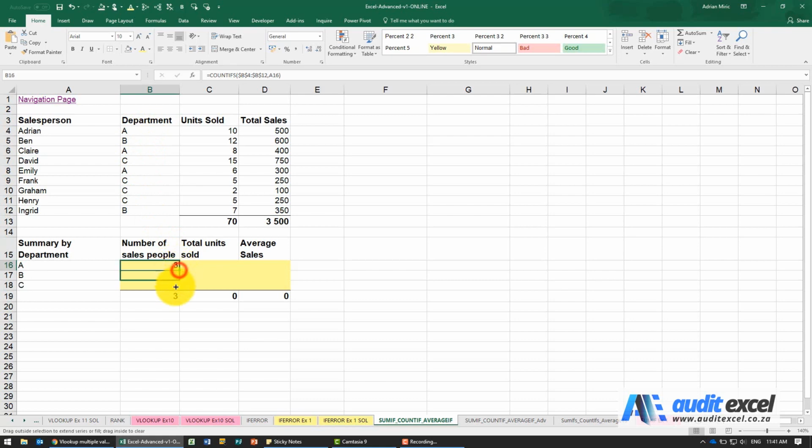If I copy it down, this one here, it looks for the B's. It comes here, 1, 2. So what COUNTIFS does is it looks at a listing and counts how many times it sees whatever your criteria is.